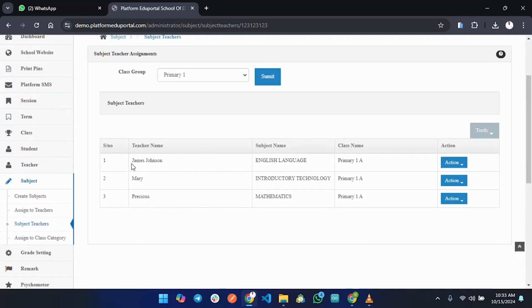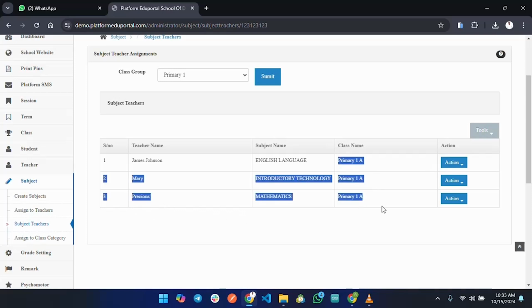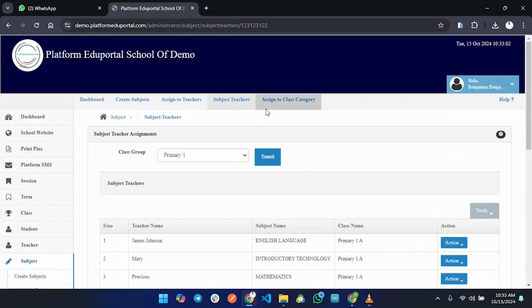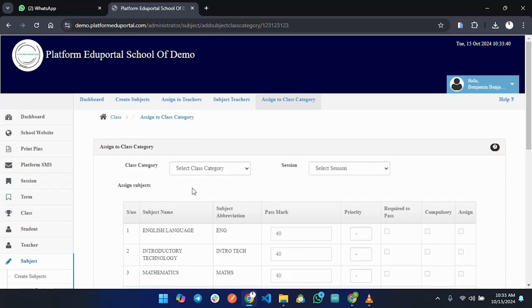We have assigned English language to James, and we've assigned introductory technology to Mary and mathematics to Precious, all for primary 1A. Next, we want to assign to a class category. So you click on assign to class category. And here we can choose a class category. So for the class category, it will be primary section.